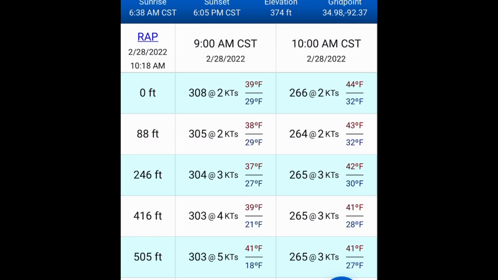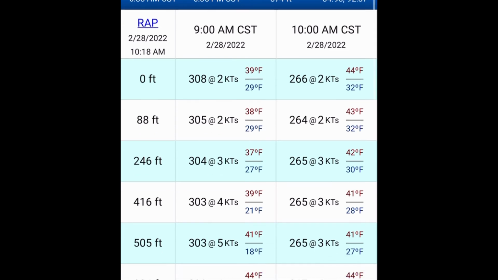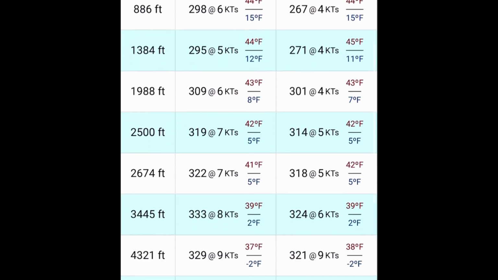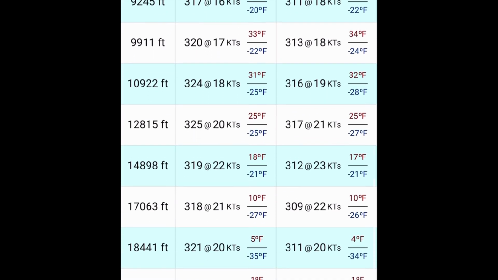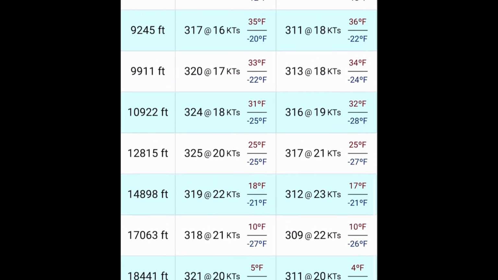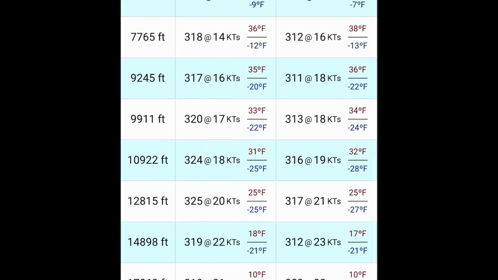You can see which way the wind is blowing at different altitudes by the compass heading. You can see how hot it's going to be and how cold it's going to be at those particular altitudes, which is why I don't want to fly up to 18,000 feet anytime soon. Not now, it's way too cold.